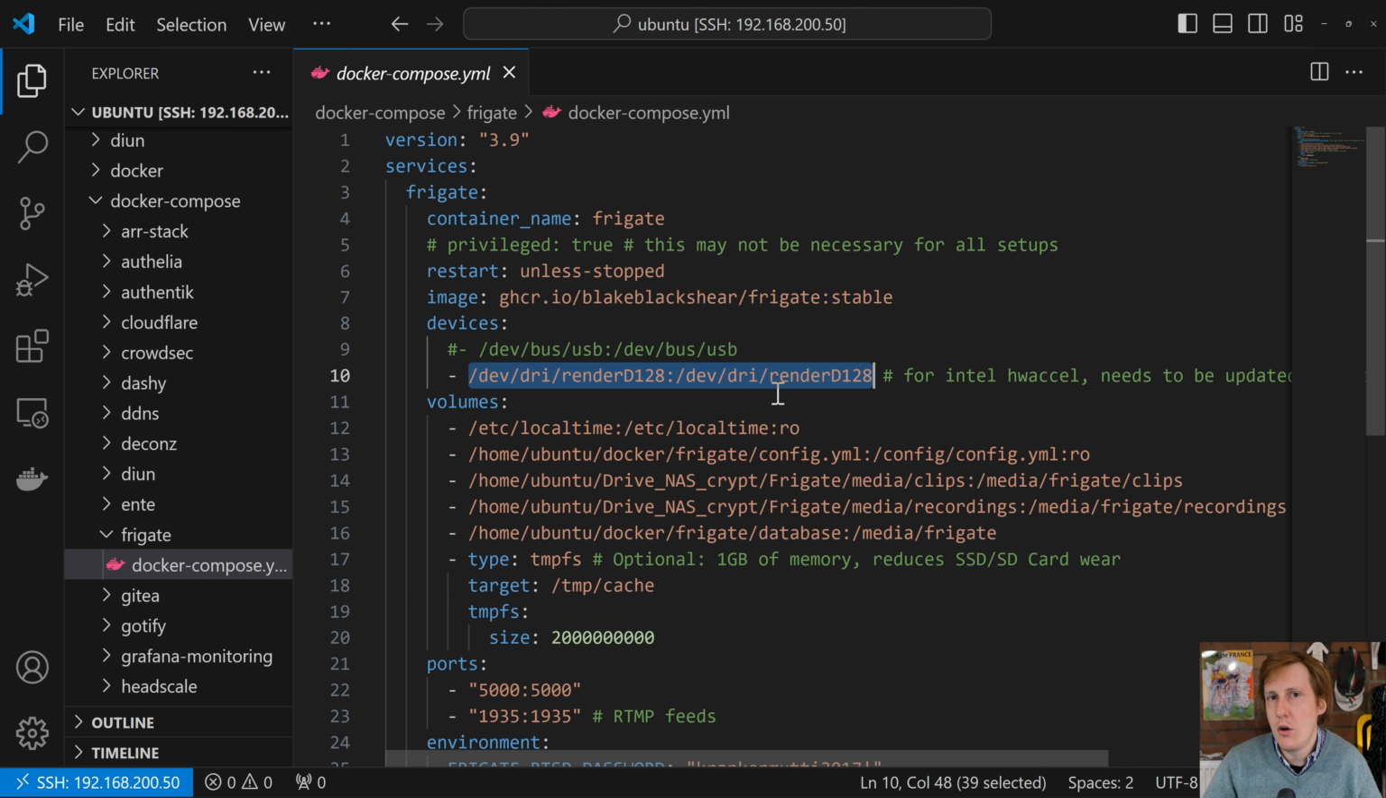So now that you're aware of the Google Drive NAS Crypt folder that I just showed a minute ago, you can see here that I've mounted that. On the left-hand side of the colon, remember, we've got that home Ubuntu Drive NAS Crypt, and within that I've got a special folder, Frigate, Media, and then I've got Clips and Recordings.